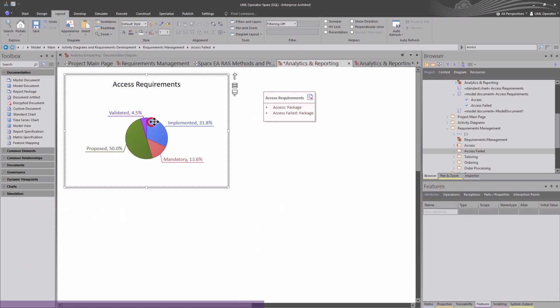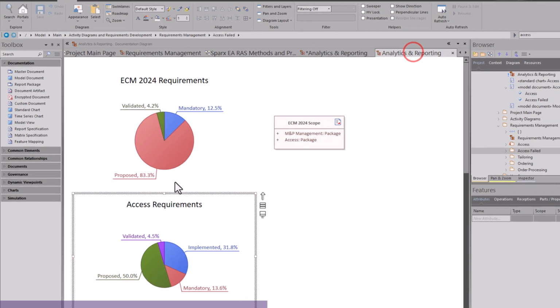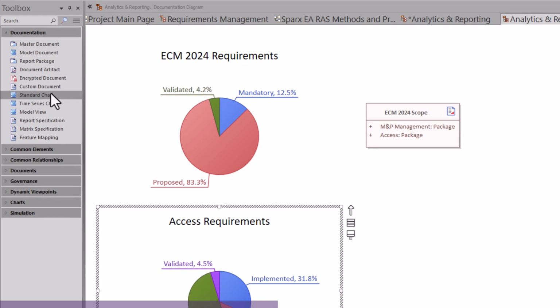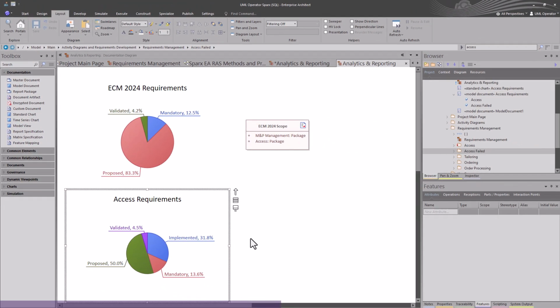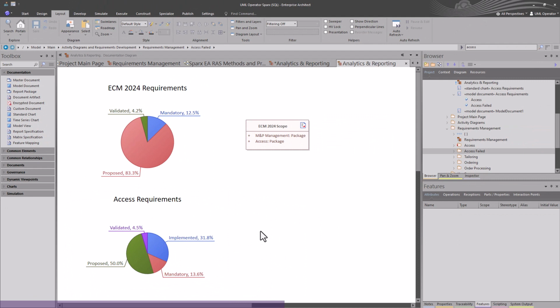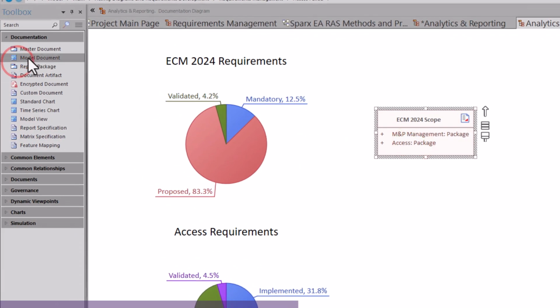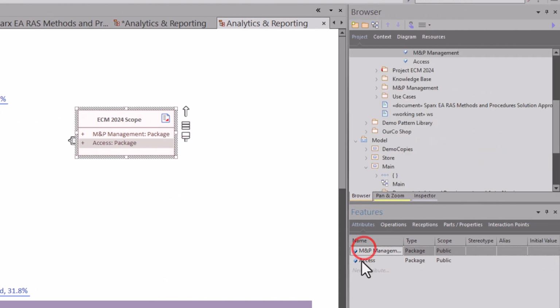This one right here, we can copy and paste it, or if we wanted to, we could come over here, drag and drop a standard chart in here and configure it accordingly. All right, so I'm not going to get into that in this video. I cover that in another video on reporting. I'll try to bring these links in here so you can reflect on them. In this case, we're also using the model document element. And here we're using two packages. So if I go into features, you can see there's two packages.